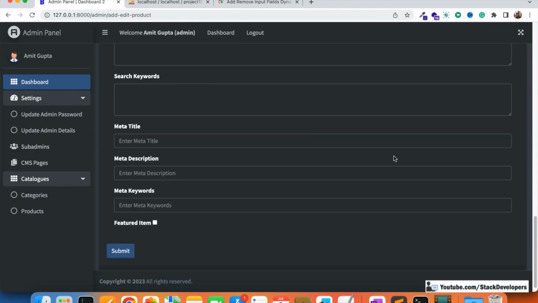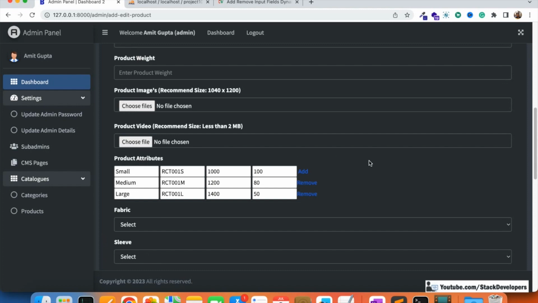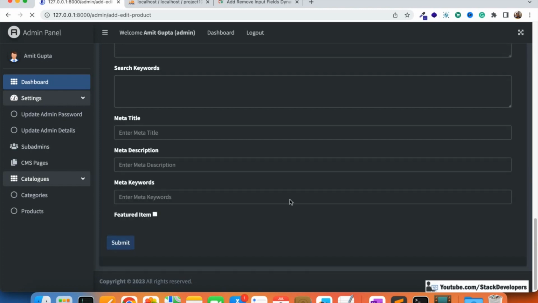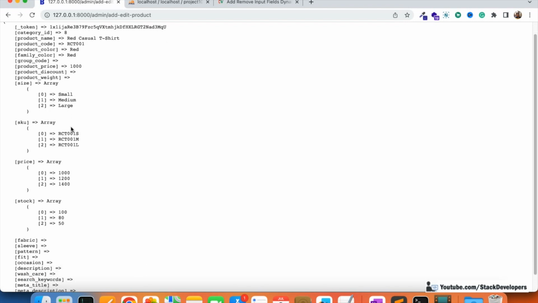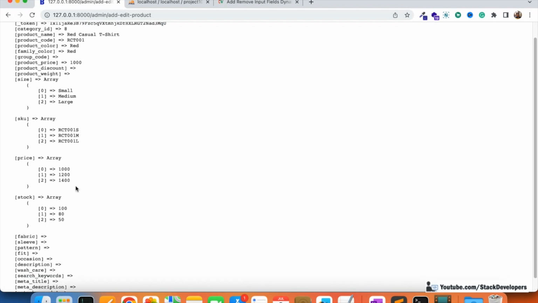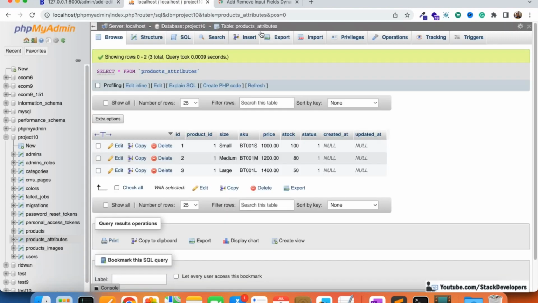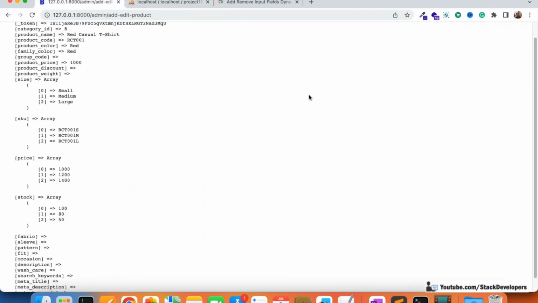So now we are going to check whether these attributes are coming there or not in our submit function, and here the attributes are coming fine. Size, SKU, price and stock, all the attributes are coming fine. So in the next video we are going to insert these attributes in the newly created product attributes table. Okay, so stay tuned for the next video.